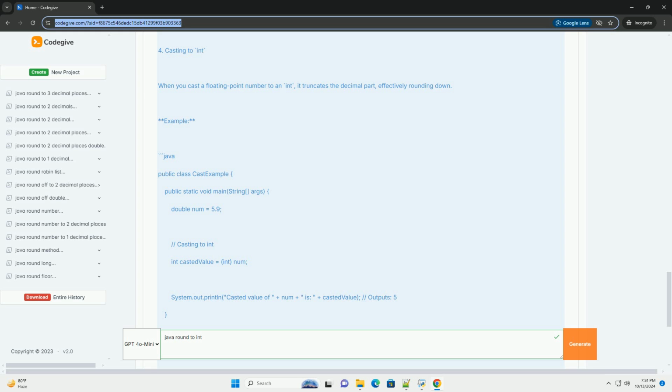4. Casting to int. When you cast a floating point number to an int, it truncates the decimal part, effectively rounding down. Example.